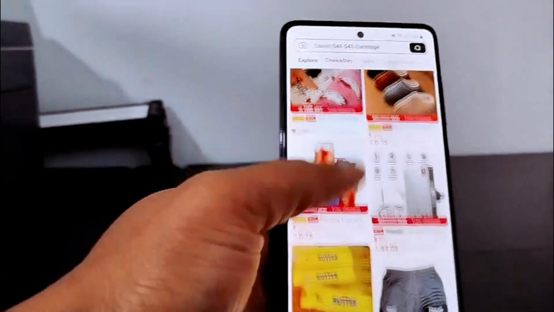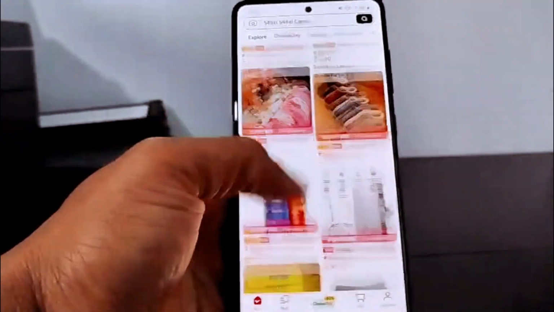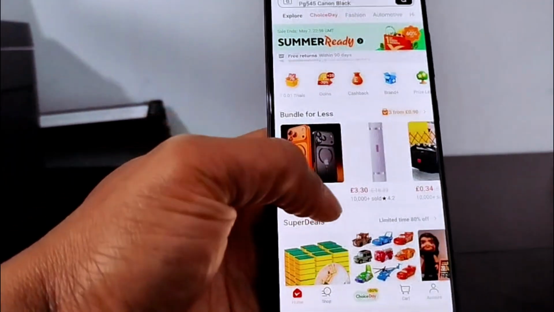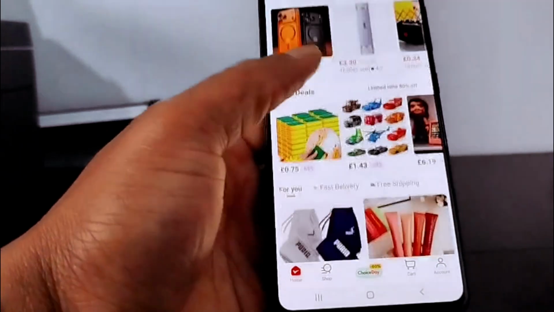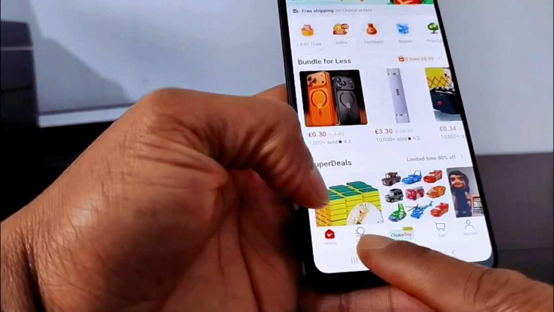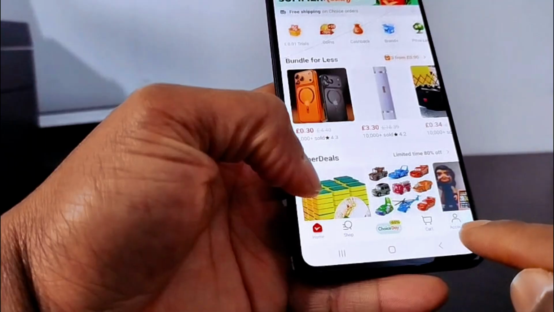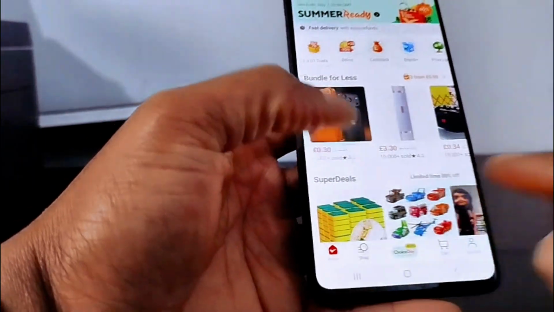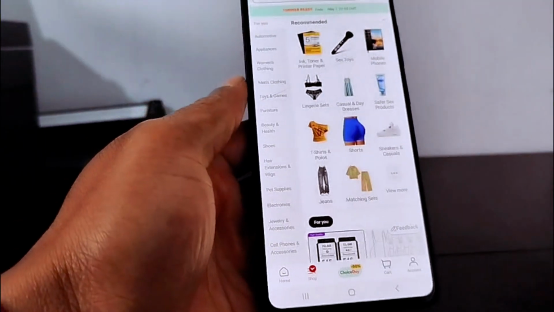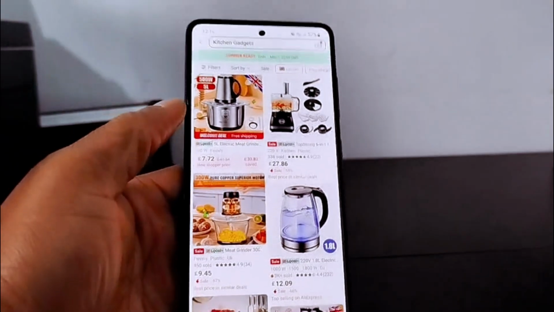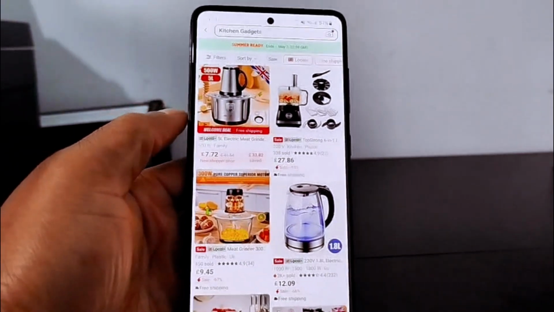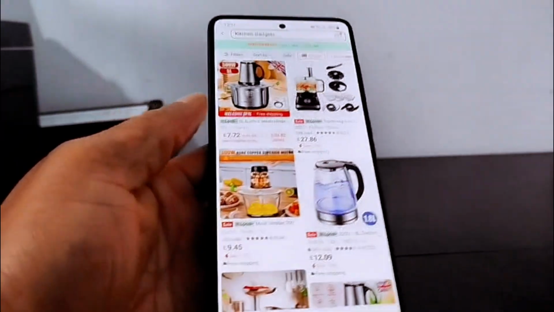So this is the app. You can place your order from here and have it shipped to your home address. Once you put in your payment plan, it shows you shop, catalog, and your account. So you can shop for any particular item you want. This is something I thought to share with you, how to install and download the AliExpress app.